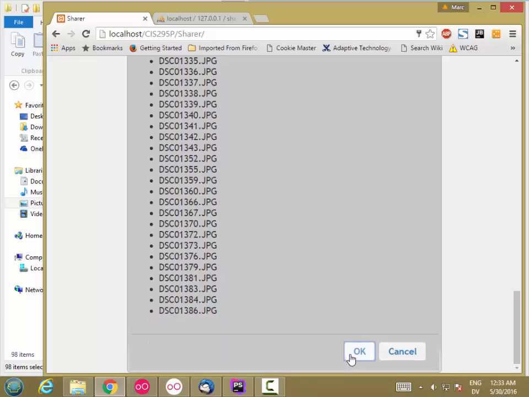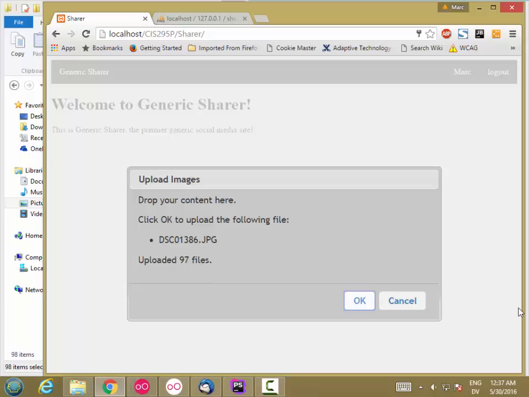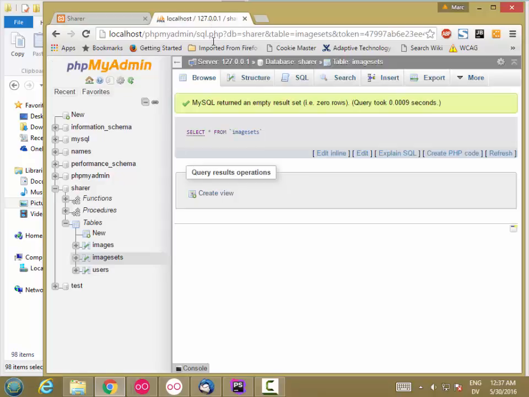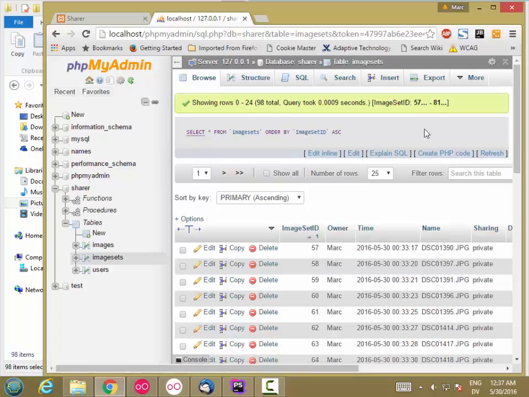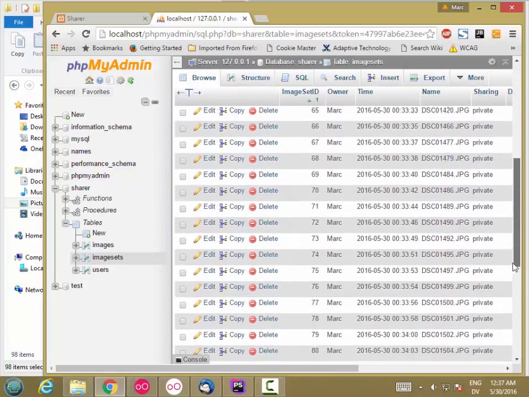And I'll say OK. And this will take a while. Okay, so that took a couple of minutes, but probably worked. So let's go ahead and check. I'm going to hit cancel. And then I'm going to browse the image sets table now. So I have 98 total. They're all owner mark and sharing private.